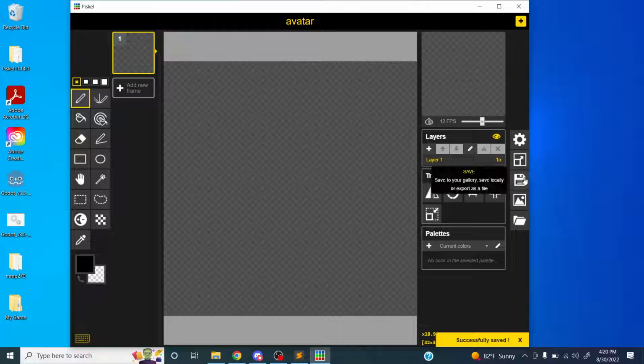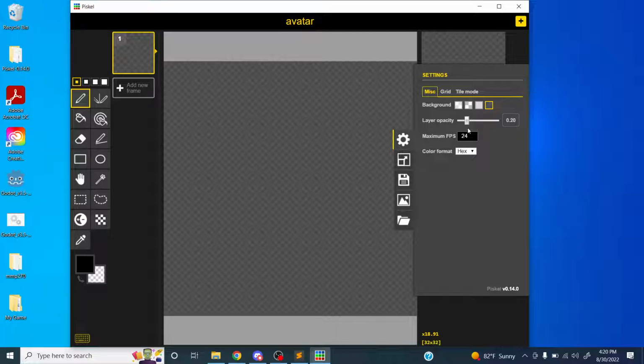I always like to do that first. Then let's look at the preferences. There's some stuff I can do in here. I can turn on a grid if I want to. We can't really see it because it's too small.